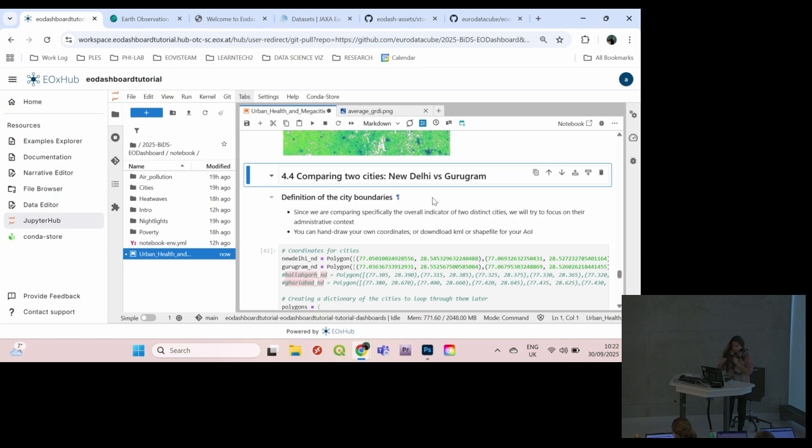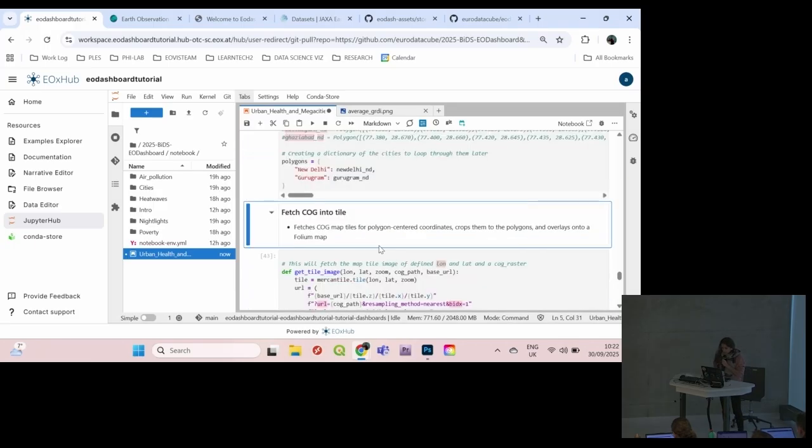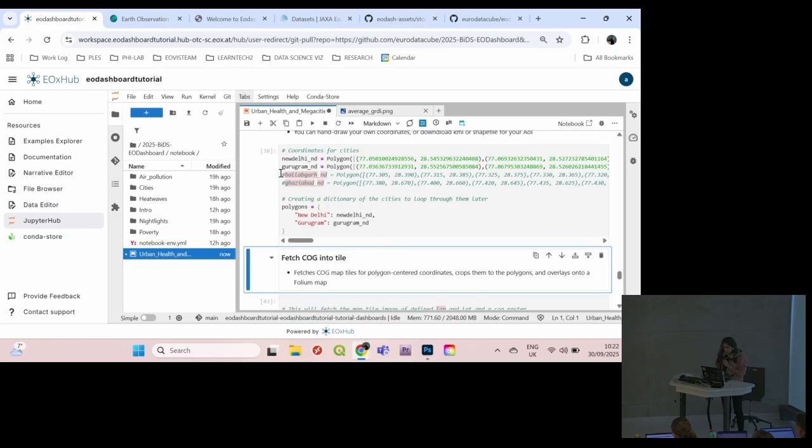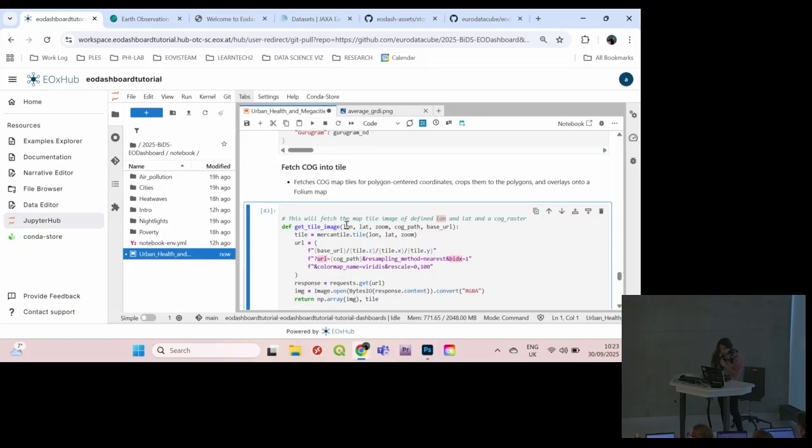Now, we are going to compare New Delhi and Gurugram, also known as the Millennium City, because of all this growth in terms of corporate and financial hub in the past years. So we define here the coordinates around these cities. And here I also left commented some other cities that you can play with later on, but let's not go for it. Now we fetch the COG into a tile.